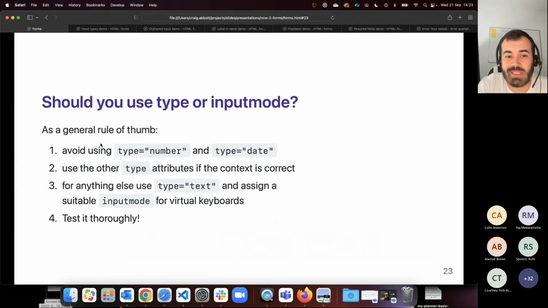So I guess the question boils down to: should you use the input type or should you use input mode? As a general rule of thumb, I'd advise not using type number or type equals date. But other than that, if you can use the type and the context is correct, then use the type. So if you've got an email address field, then by all means use type equals email. And for the most part, that will work. But remember to turn off the HTML5 validation and handle that on your own. For anything else, just use type equals text and assign a suitable input mode to make sure that the right virtual keyboard shows up.